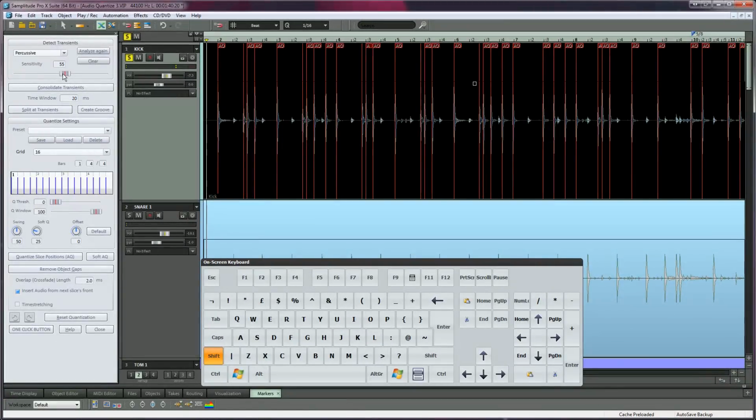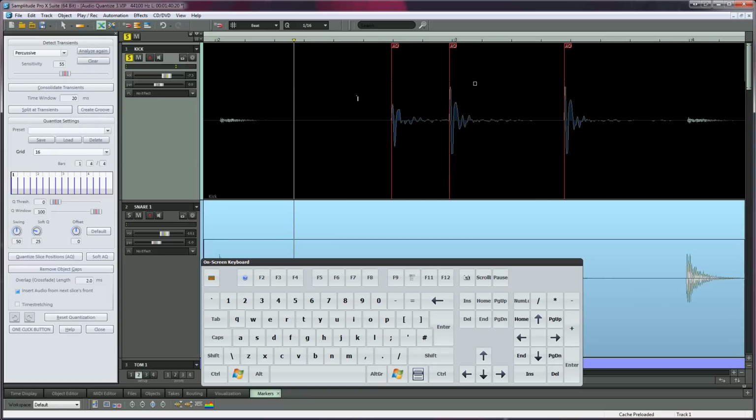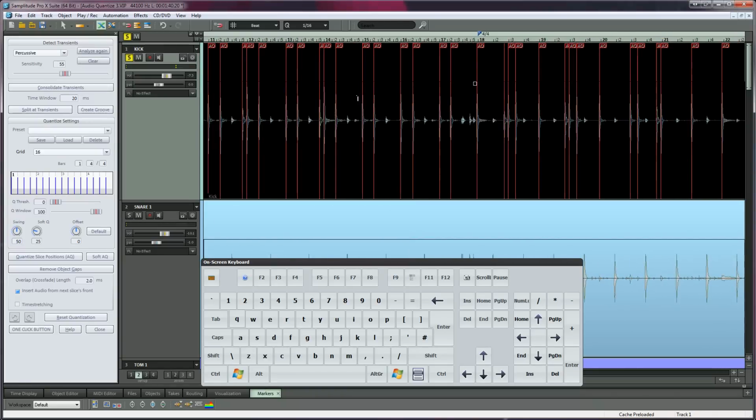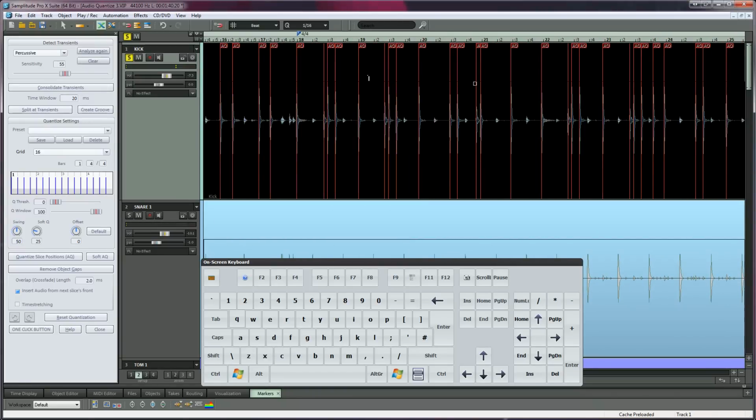You can quickly zoom in or out horizontally on the timeline by using the control modifier plus the mouse wheel. Or just use the mouse wheel alone to scroll horizontally left or right.